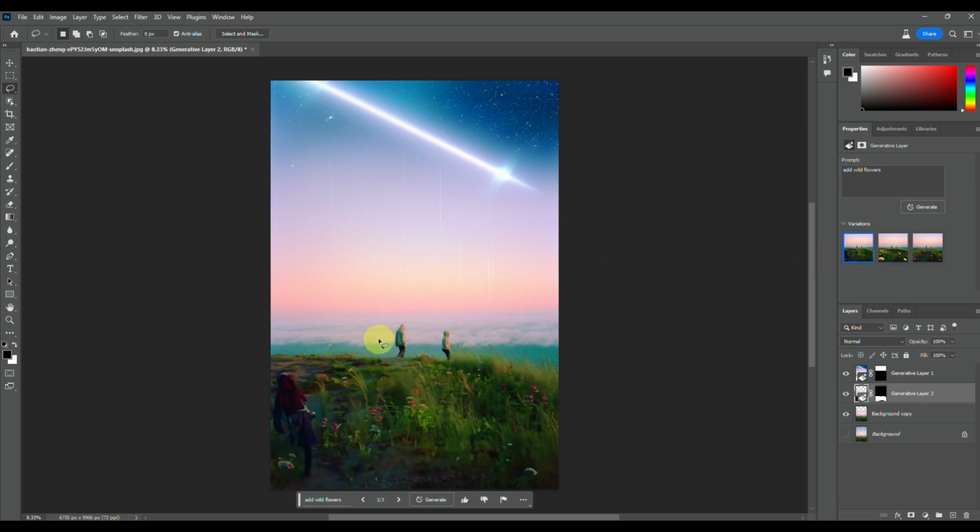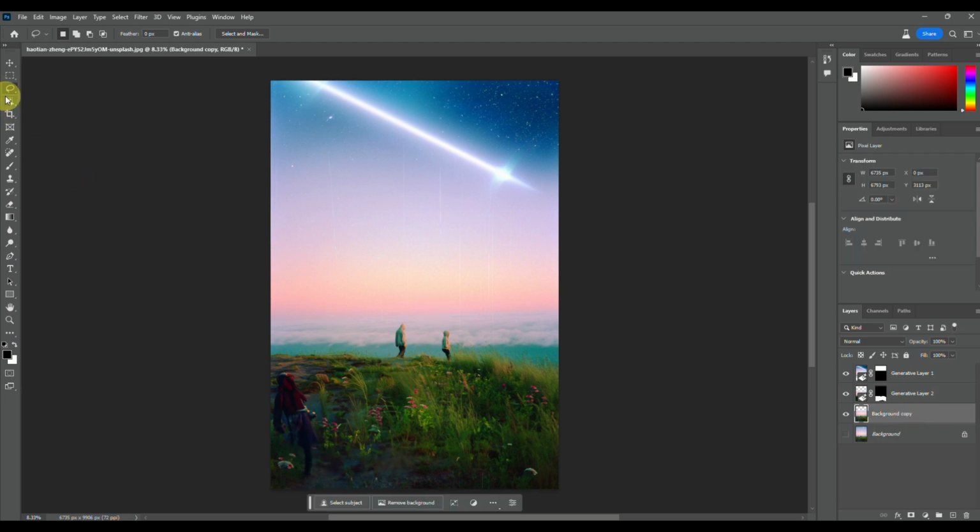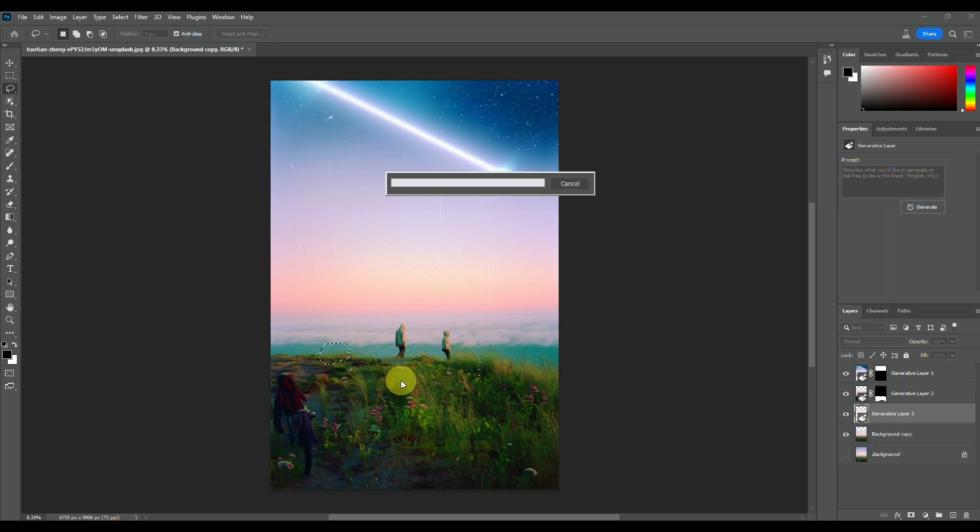So here I'll be adding another image. What I'll do is I will be adding, as I mentioned earlier, a dog. So I'll use the lasso tool here and then just type in golden retriever and then just click on generate. Sometimes there's no need for you to remove that specific layer. You can simply generate the image as well and then just wait for it to load up.